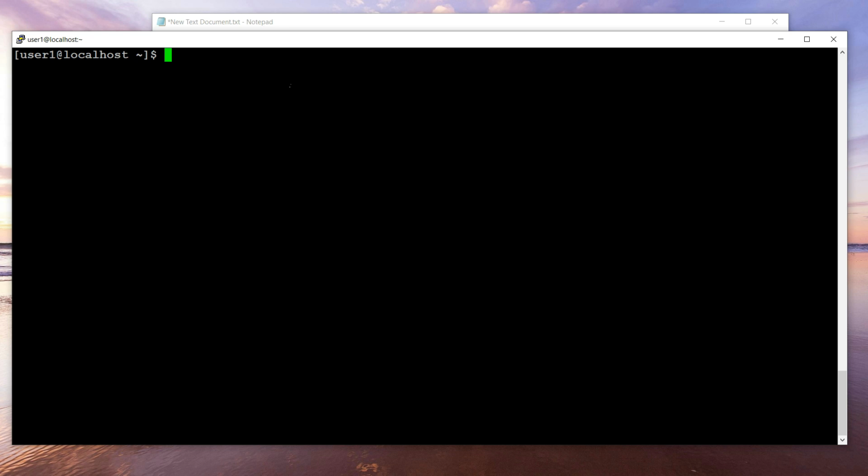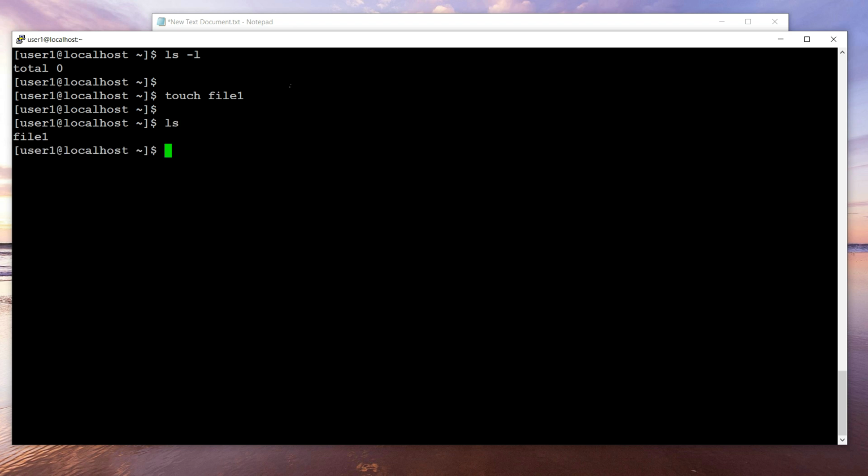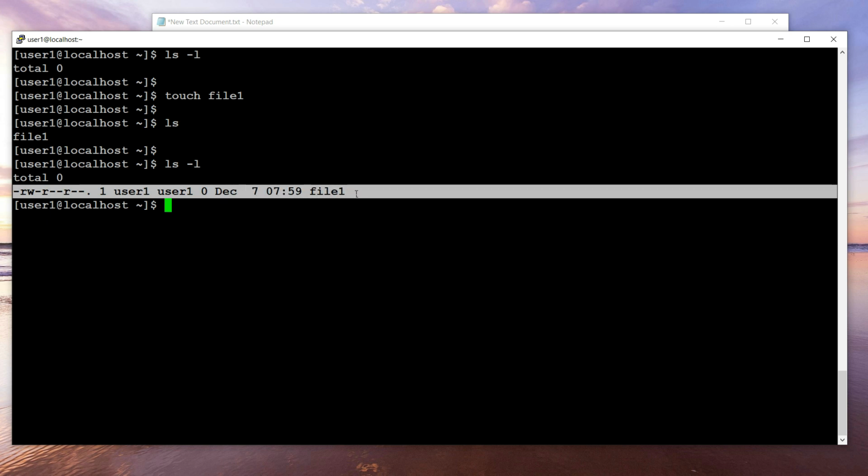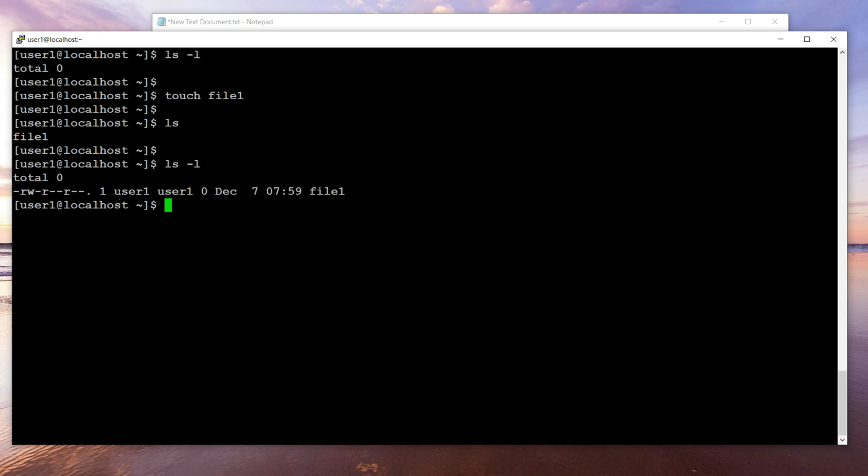So now I can test whether any file or directory is here. You can see there is no file or directory. We can create a file called file1. First of all, I can see just the name of the file through the ls command, and by giving ls -l I can see the detailed listing. Now there is a long listing format of this file, and these are all important information of the file.